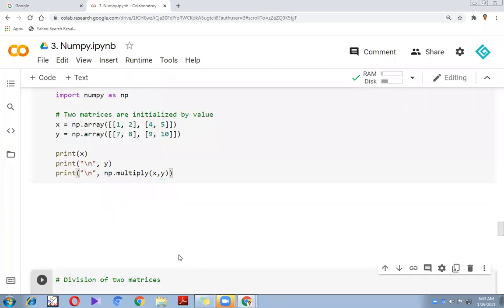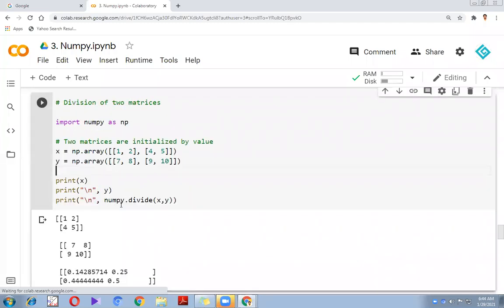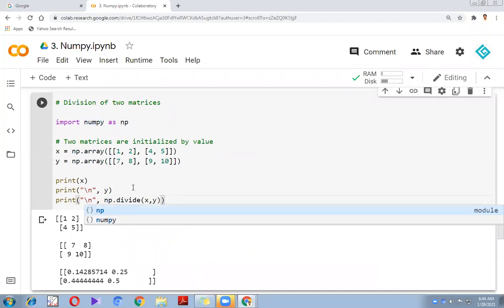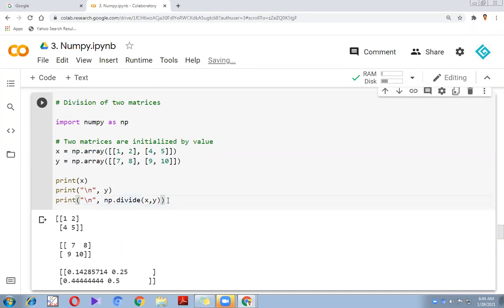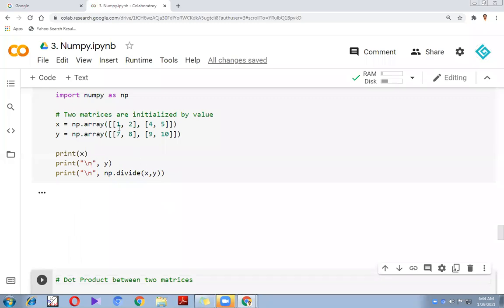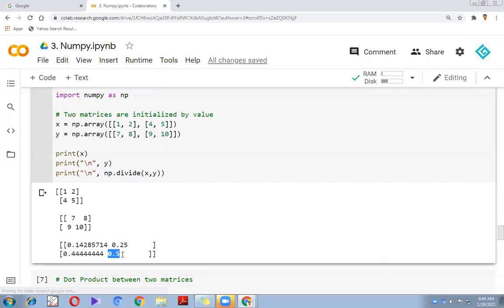And multiplication, np dot array, np dot array, np dot multiply. So how it works is that it is not dot product. Multiply is like 1 into 7, then 8 into 2, then 4 into 9, and then 5 into 10. So 1 into 7 is 7, 2 into 8 is 16, 4 into 9 is 36, 5 into 10 is 50. Okay, and similarly division works. np dot divide, numpy dot divide if you have called numpy directly, or np dot divide if you have called numpy with the alias np. So np dot divide x comma y. So 1 by 7 this value, 2 by 8 is 0.25, 4 by 9 is 0.444, and 5 by 10 is 0.5, right?